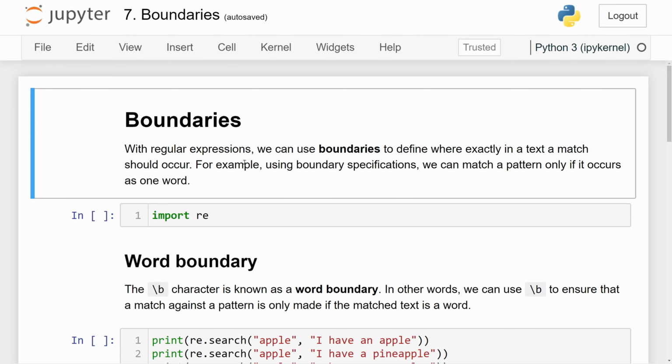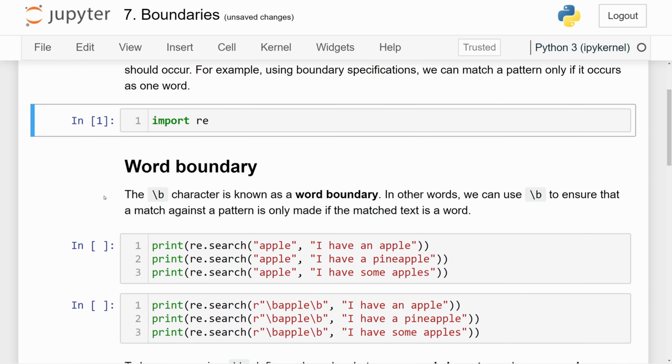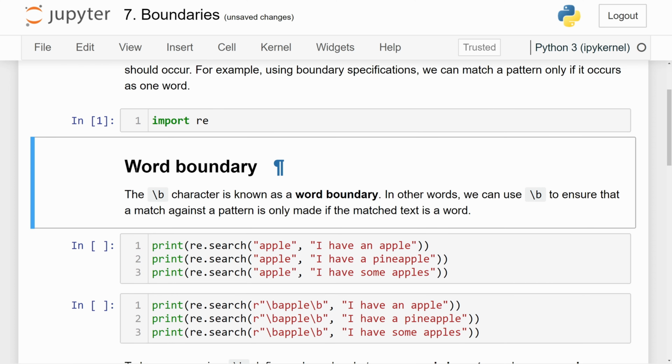With regular expressions, we can use boundaries to define where exactly in a text a match needs to occur. For example, using boundary specifications, we can match a pattern only if it occurs as one singular word. So let's import the re module and begin talking about this. The first thing we're going to talk about is word boundary.